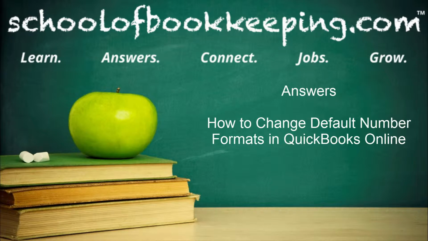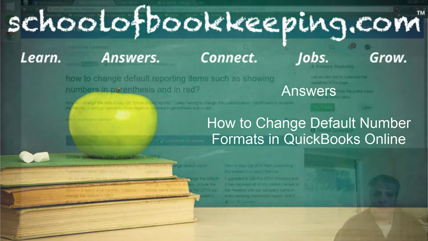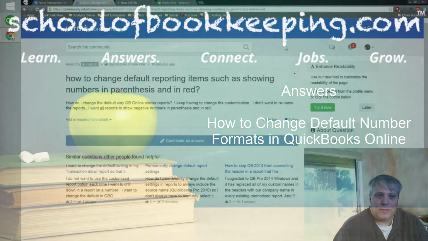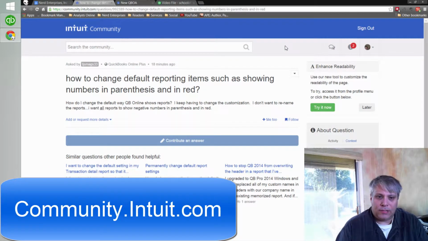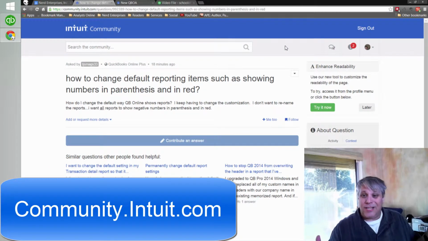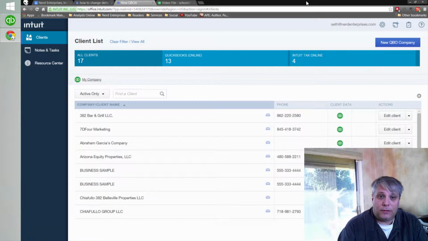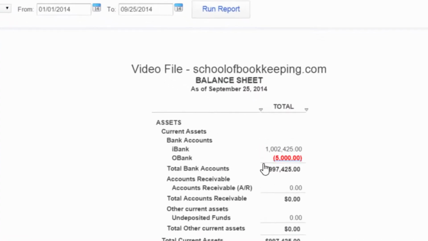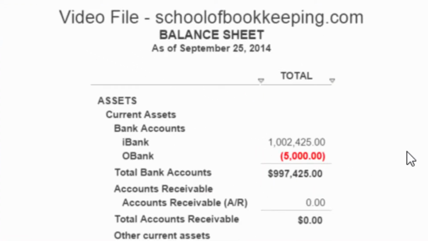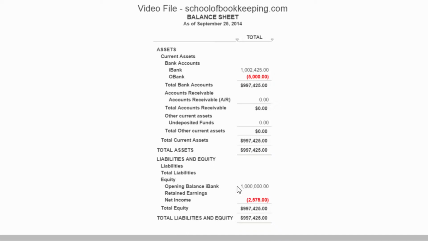This time we're giving you another answer on how to change default number formats in QuickBooks Online. Found another question on the Intuit community at community.intuit.com. How to change default reporting items such that showing numbers in parentheses, in red. So I assume we mean like this, where I have OBank here with negative 5,000 in parentheses in red and the net income flowing over to the balance sheet here. How do I do that?